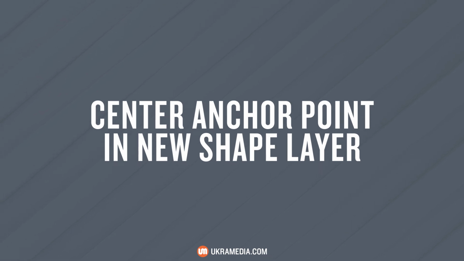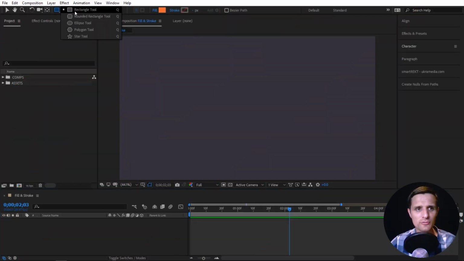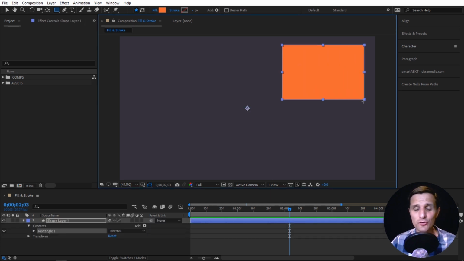Now there's a new feature that After Effects added that basically centers the anchor point when you create a new shape layer in your composition. For example, I'm going to select one of these shape tools, like the rectangle tool. And when I draw one in my composition like this, you can see that the anchor point by default is in the center of my composition. However, you can always use a shortcut, Control-Alt-Home, right? If you do that, it centers the anchor point to your shape.